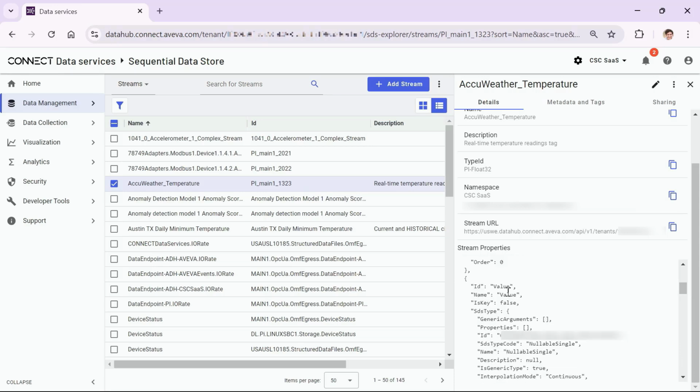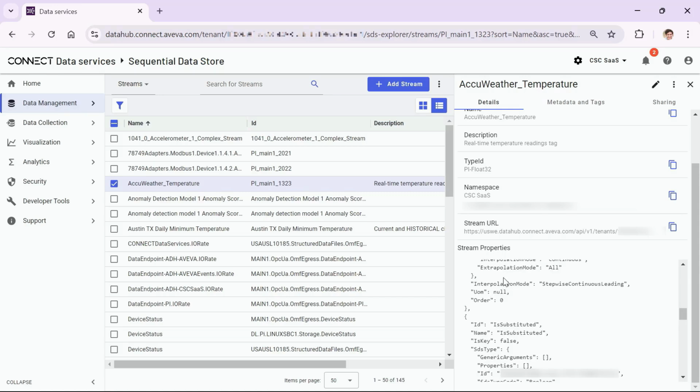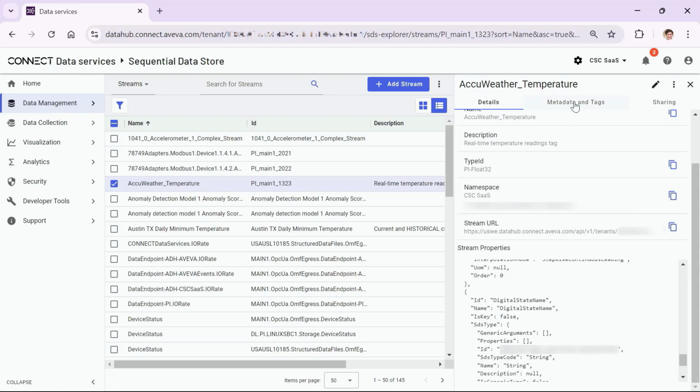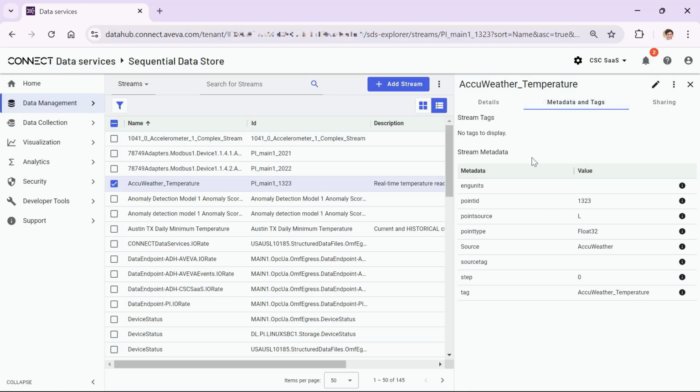I've got its interpolation mode. I've got an is questionable property, is substituted, is annotated, system state codes, digital state codes. I also have generic metadata and stream tags that are mapped to this. Again, these are not things that you would see in something like a PI Data Archive.